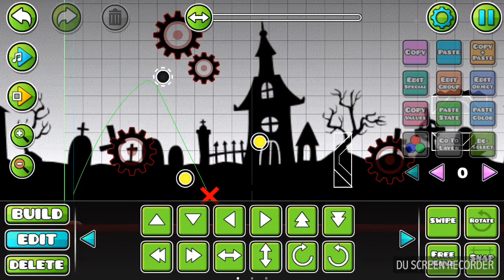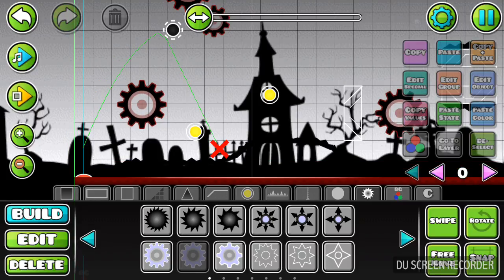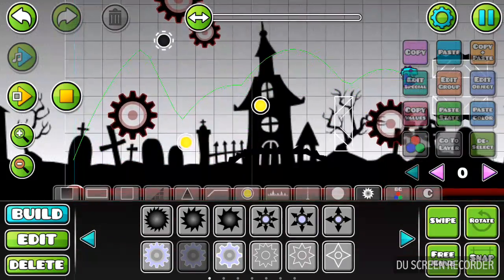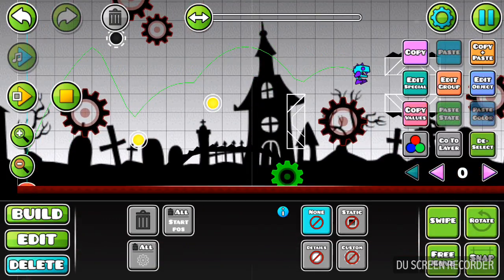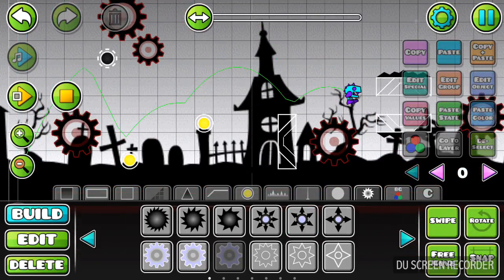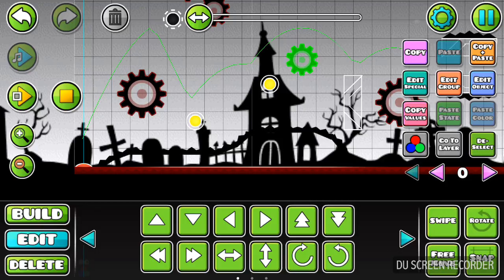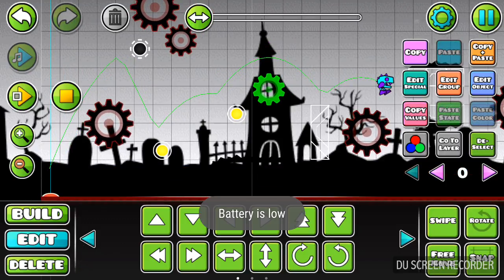Okay, that's our layout. To make things a little bit more interesting, in spots that almost seem impossible, put saw blades. So this looks almost impossible to make it, because someone could easily think that it's almost impossible to go up here.